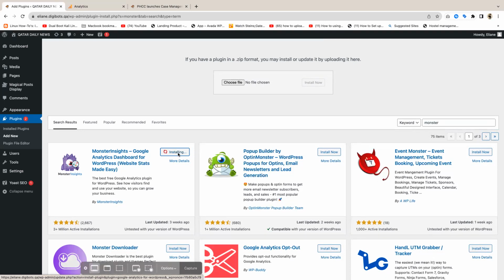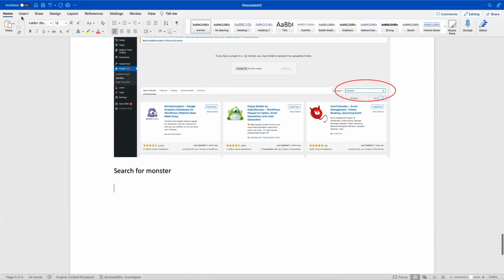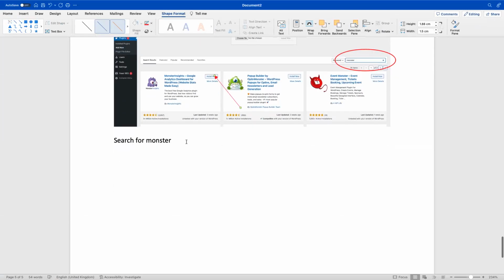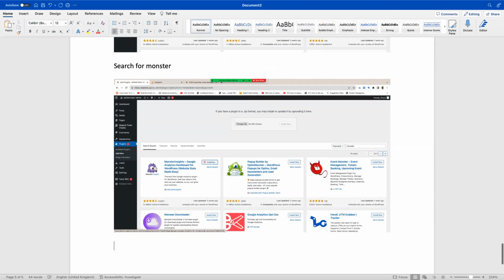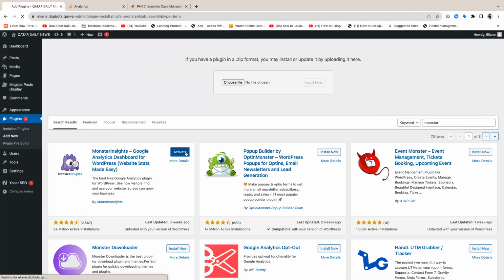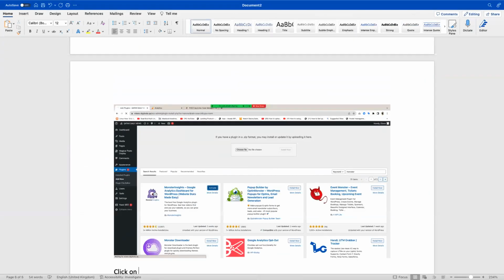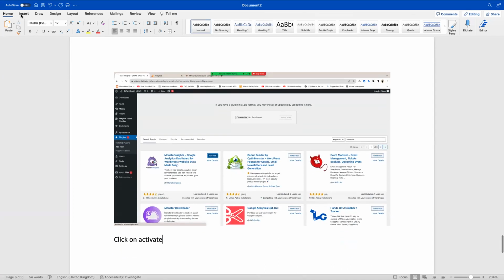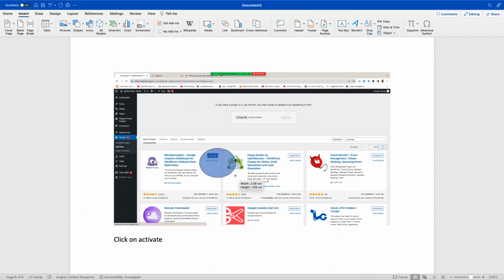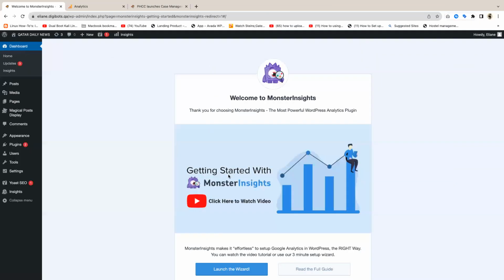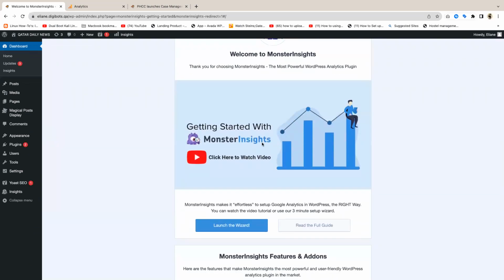And once it's installed, click on activate to activate the plugin. So click on activate. So this is how it's going to look like. Once it's in here, now what you do is you will be clicking on this launch the wizard button.